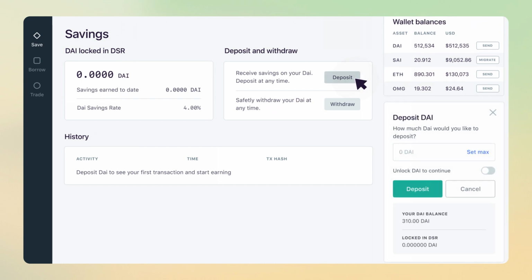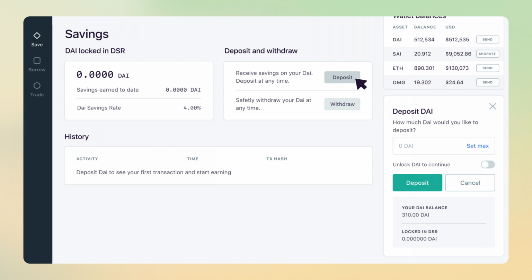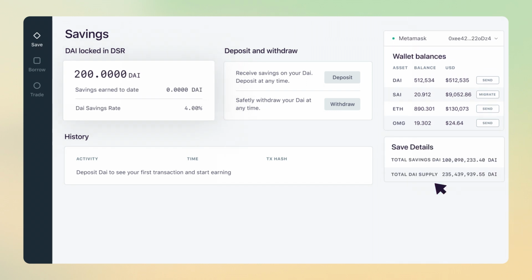Click Deposit to start earning on your Dai. Next, set how much Dai you would like to deposit and confirm the transaction. You can see now the amount of Dai you've locked, the Dai savings rate, as well as how much Dai you've earned so far.